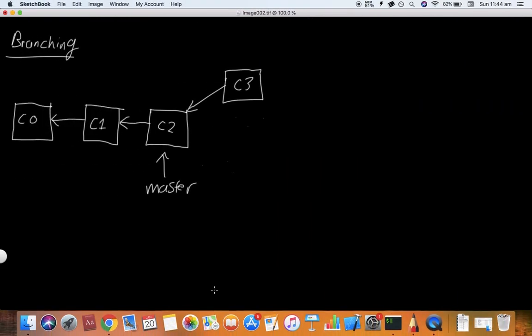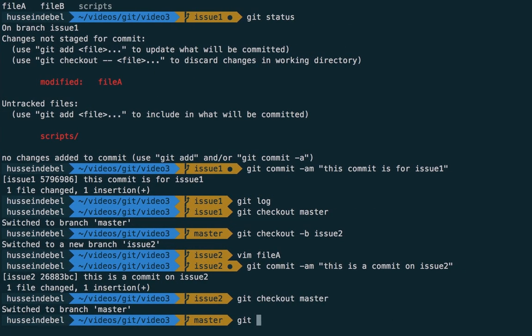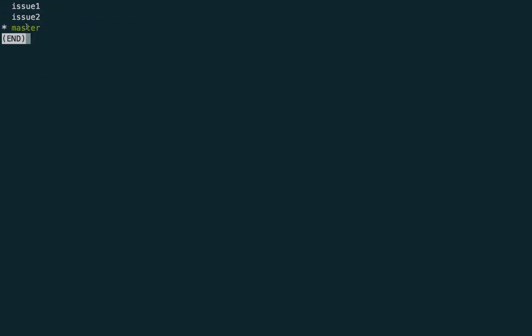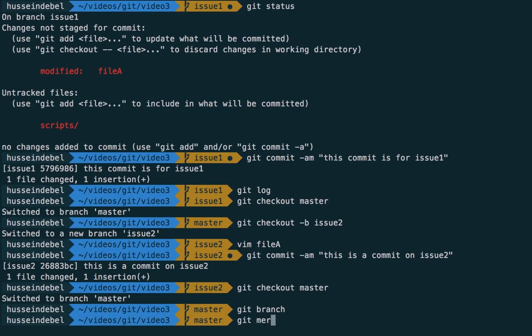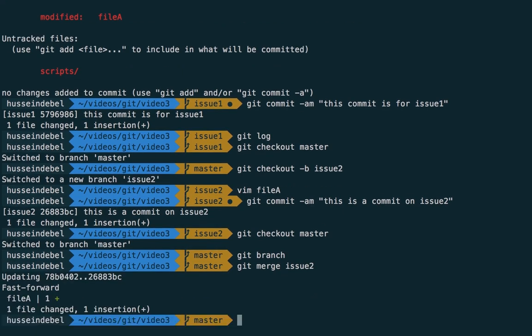So let's draw the drawing so far. Here is my C4 commit, which is pointing like this. This is the issue 1 branch, and over here we have an issue 2 branch. And now we're back on master. If we do a git branch, we can see we're back on master. I'm going to git merge issue 2. So I'm going to update my current working directory with the changes I've made in issue 2. So let's do that. Okay, done.